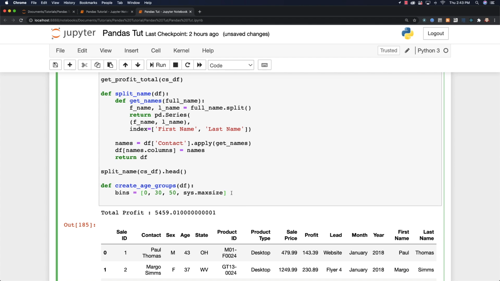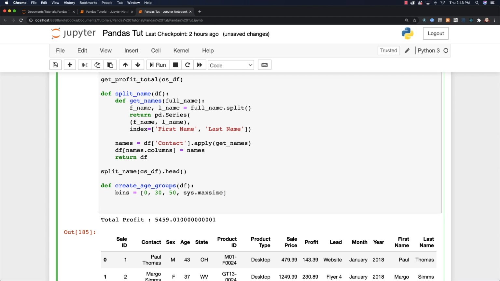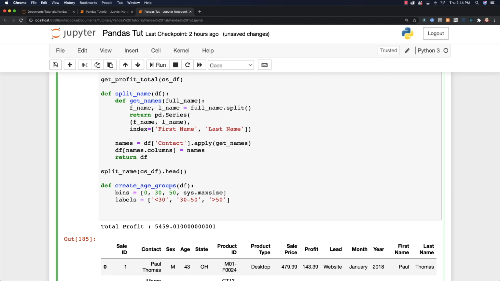And one thing to remember is that you must always have one more bin than you have labels. And these are going to be our group labels, and they are going to be less than 30. So this is what's going to show up in our table, less than 30. And then it's also going to be 30 to 50. And then we are also going to have greater than 50. So there's our labels we'll be using.